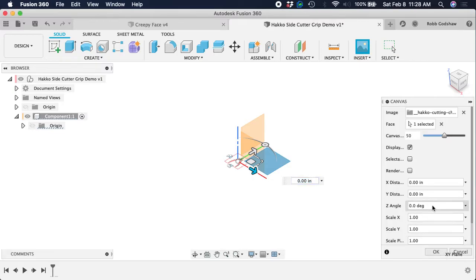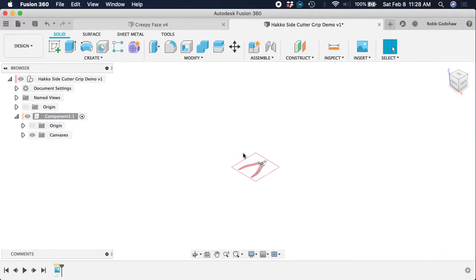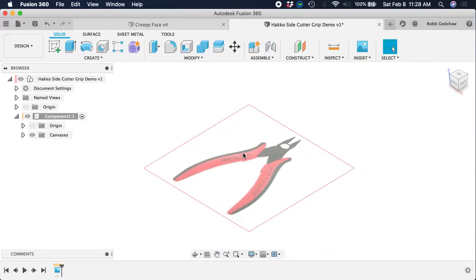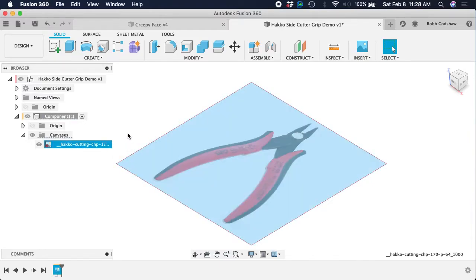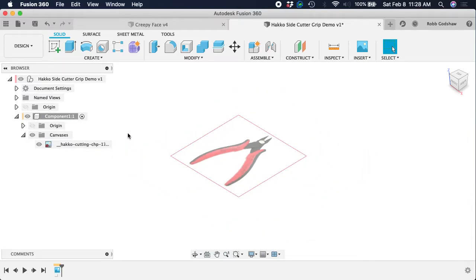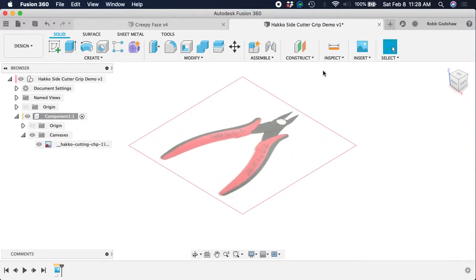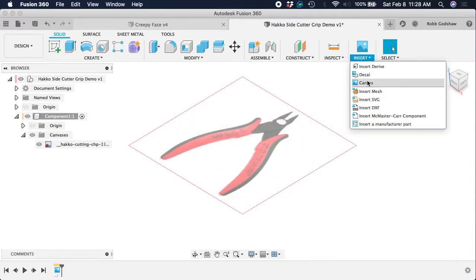Trying to scale it here is a big pain in the butt. It's not as good as scaling it later. So you should have an image on your screen. Levi, do you want to walk around and see what people are doing? The insert canvas.